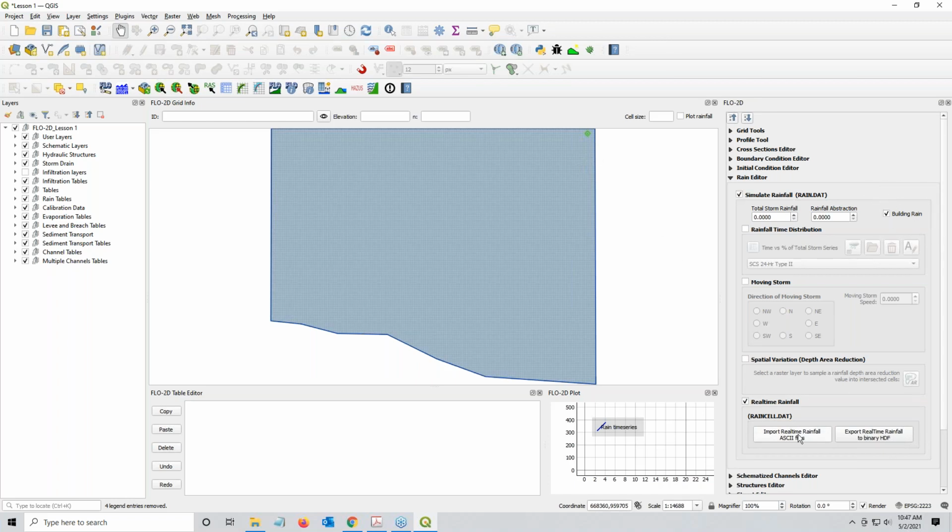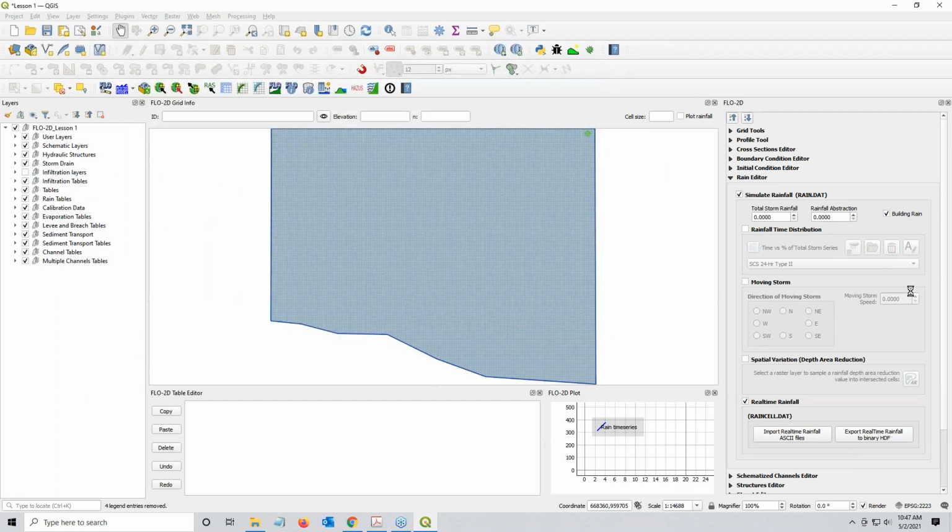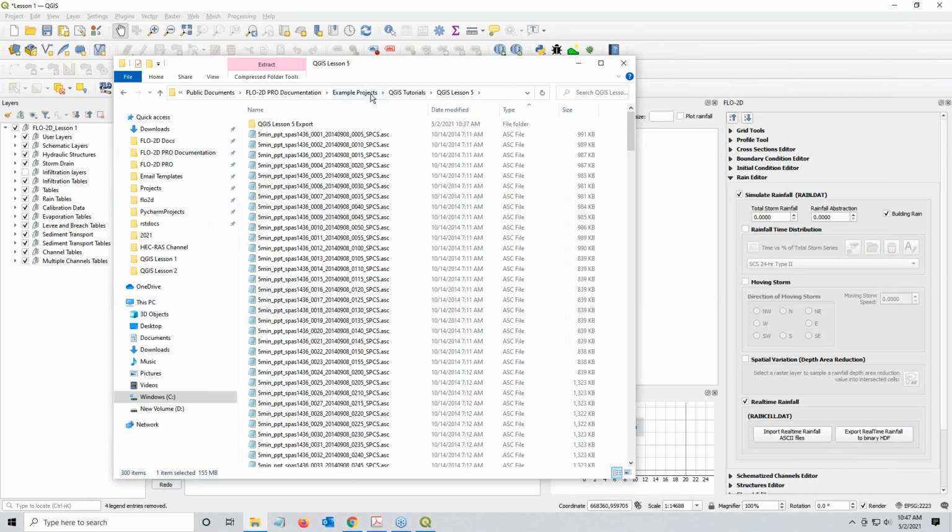Okay, the next step is very simple. It's just to import those files that we just extracted. All you have to do is point to Lesson 5, where they were extracted to, and select the folder. Now, I will show you what's happening. It's just starting the import process, which is taking these individual files and importing them. There's 288 of them, so you have to figure out when they are done.